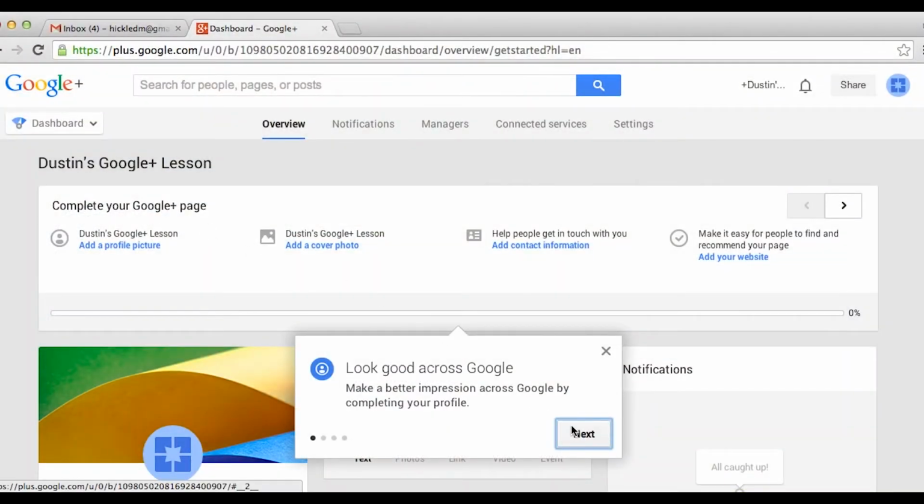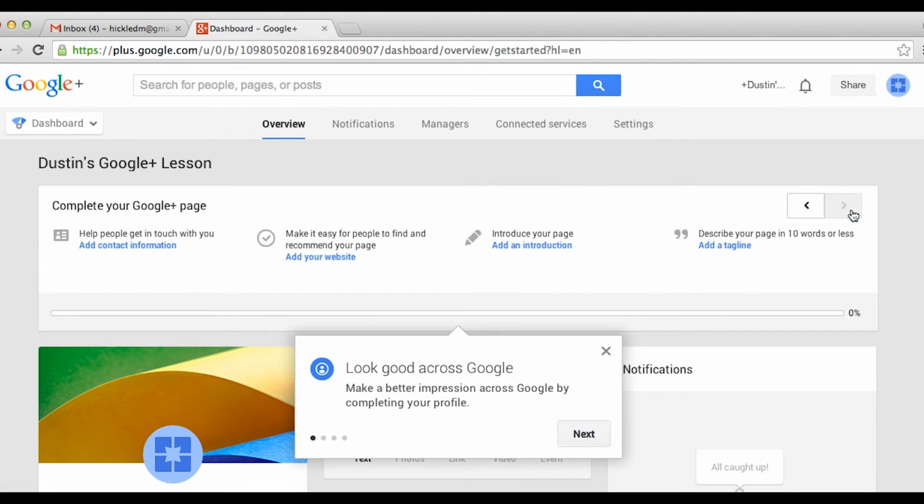Look across Google. You can make a better impression by completing my profile, and it's going to tell me to add a profile picture, add a cover image, add contact information, and add my website. Just like that, you know all the things that you need to do. You go ahead and click over to the right. You can describe your page in 10 lines or less, introduce your page, make it easier for people to find and recommend your page, and help people get in touch with you.